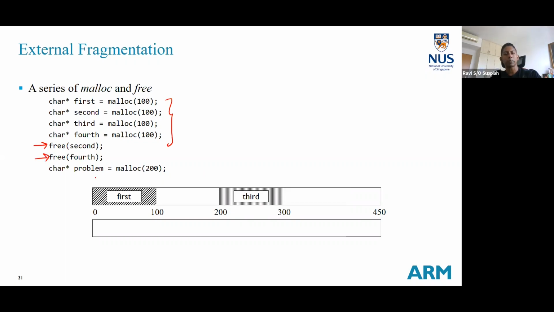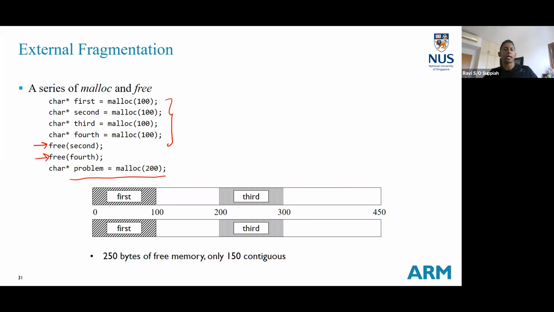Okay, and now when I try to do this, what happens? Okay, it does not allow me to allocate. Why? Because I want 200 bytes of memory as a single block. Okay, but I have more than enough because I have 100 here and 150 here, but I do not have 200 as one complete block. So because of that, this malloc will fail. All right, so that is the issue with external fragmentation.